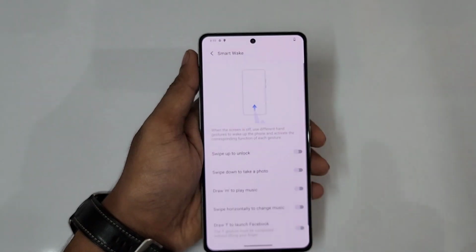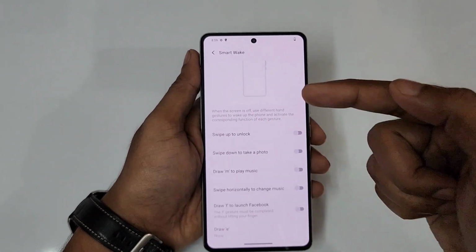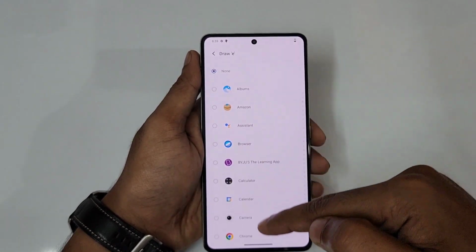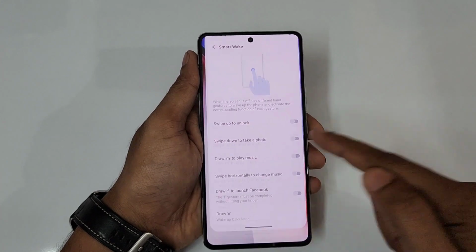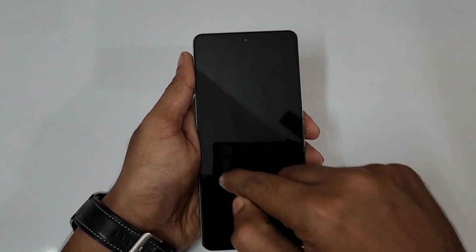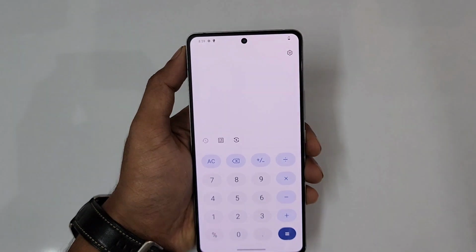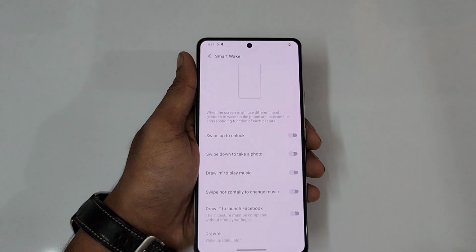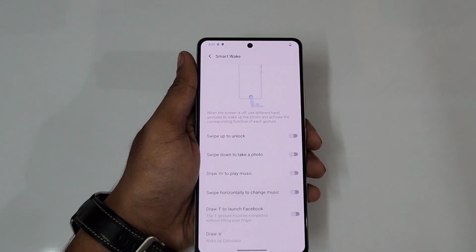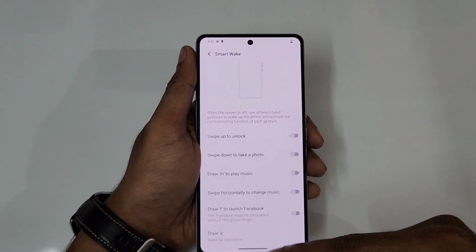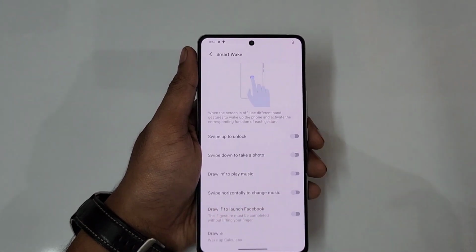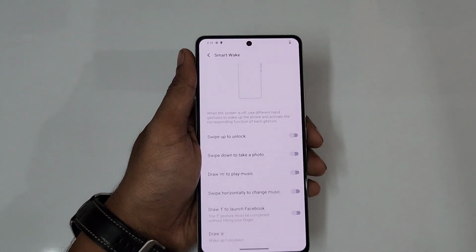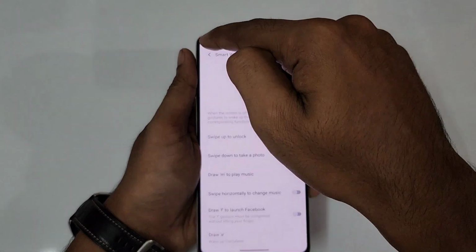And next is Smart Wake. Actually, I would say there are very limited settings here. You can see Draw E, we can assign to some functions. Let me assign it to Calculator for the moment. Whenever your phone is locked, just draw an E right here and you can see it instantly goes to the calculator. But I wish they could add more functions, like we have seen on other phones, like draw M, draw W, for other functions. We can just have preset functions over here. You can see draw F to launch Facebook, draw swipe up to unlock, draw M to play music. Just limited functions, but still it is very useful. Okay, so that is it in the Smart Wake.